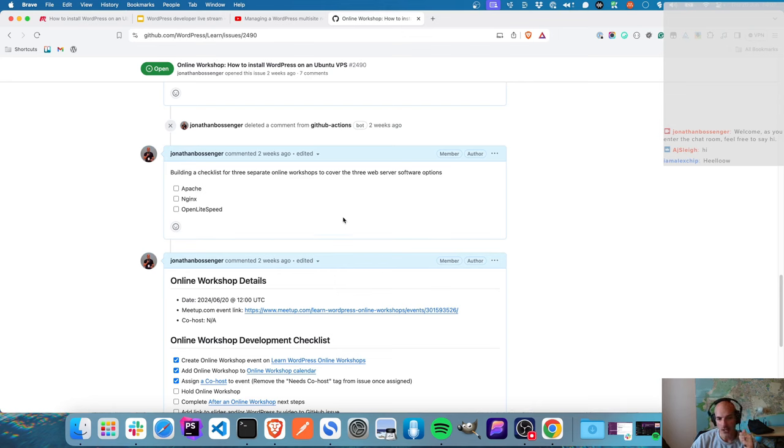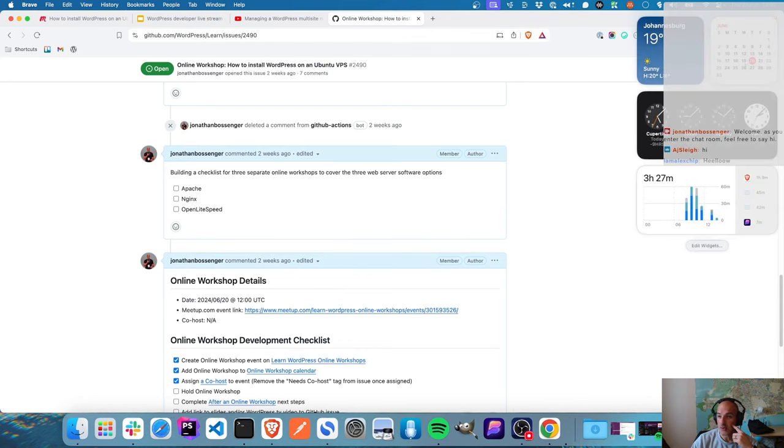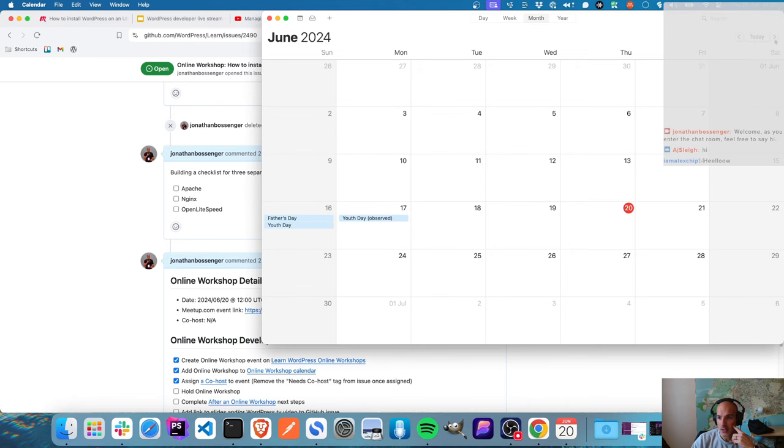I'm planning on doing the Nginx one sometime in July, and then the Open Lightspeed one sometime towards the end of July. So if I look at the dates, the July one will probably be around about the second or third week of July. And then maybe the Nginx one will be maybe in the first week in August. So that's the plan there.